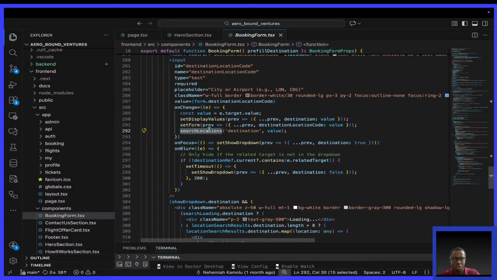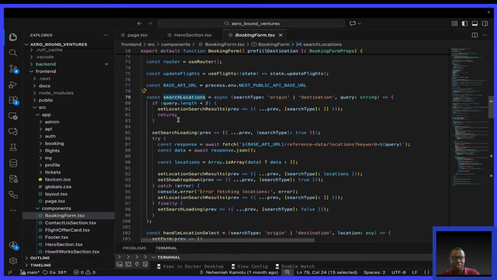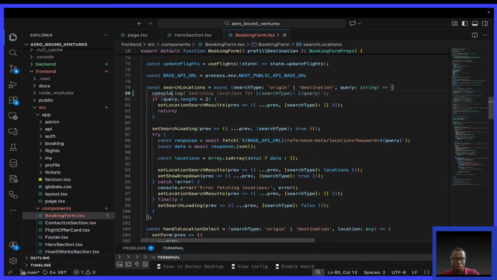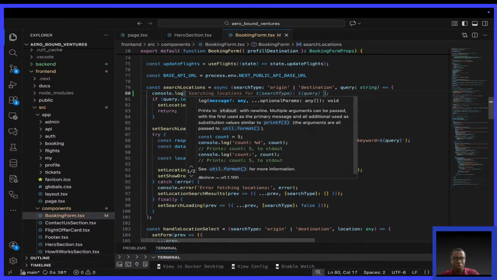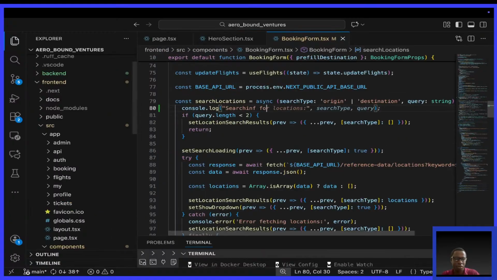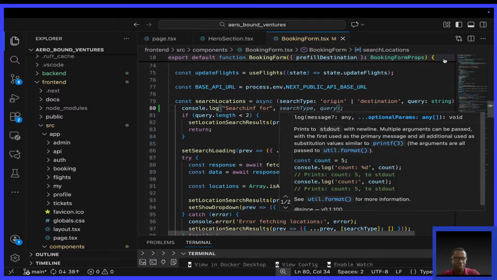So to go to it, you can simply hover over it, put your mouse over it, press Command if you're on Mac, or Control on Windows, then click, okay? So you have search locations. So if I come here and I put a simple console.log, okay? Up here, a console.log, I can say searching for, close quotes.